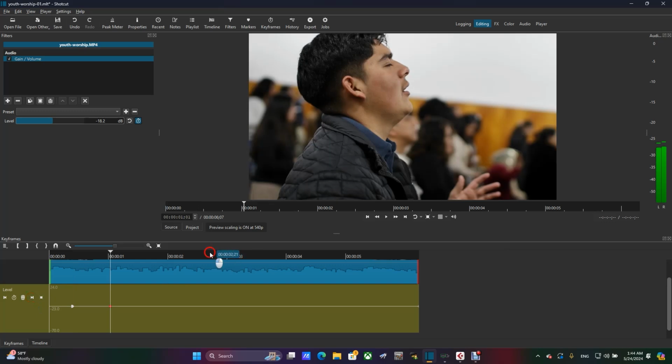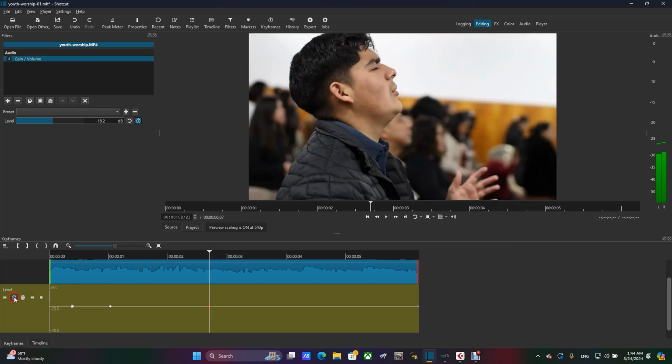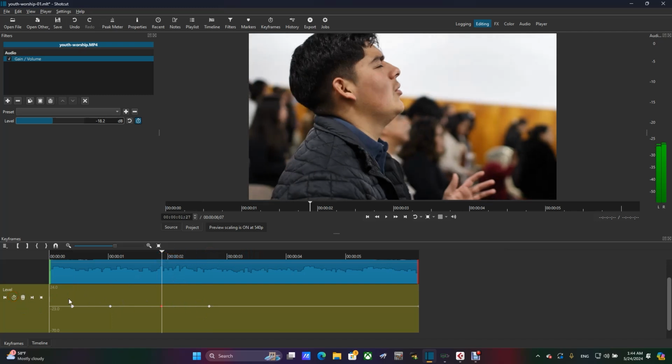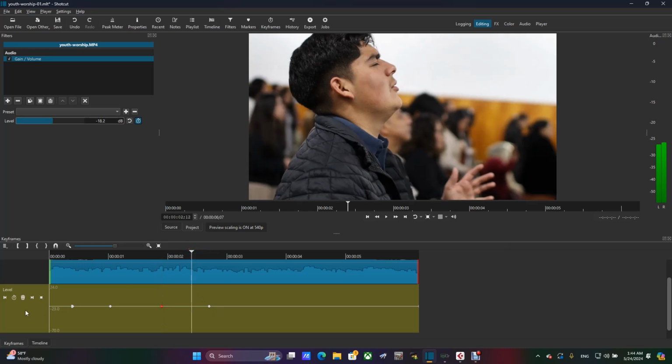Now I can add a whole mess load here. I can go there. I just added another one, and I just added keyframes here through the playhead. Wherever I put my playhead, I can come add a keyframe, okay?